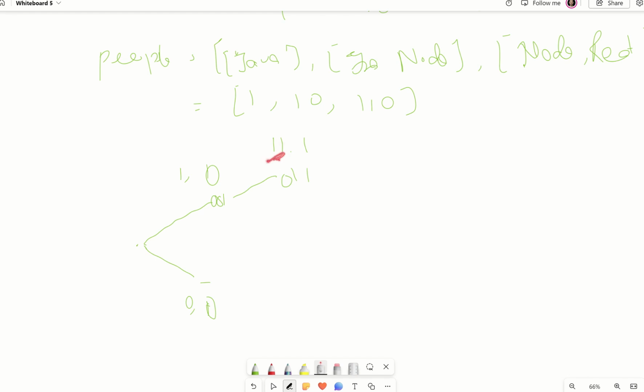Okay, so here we are saying that we have selected person 1 and 1. It means that we have selected the person 1, we have selected the person 0, and we have selected the person 1. Okay, now moving ahead.